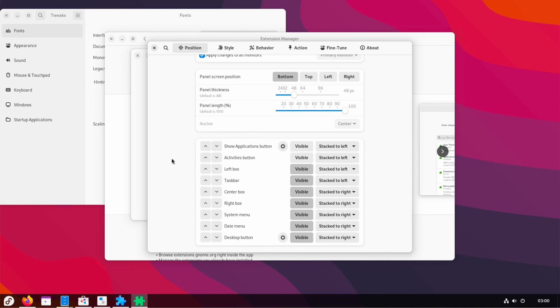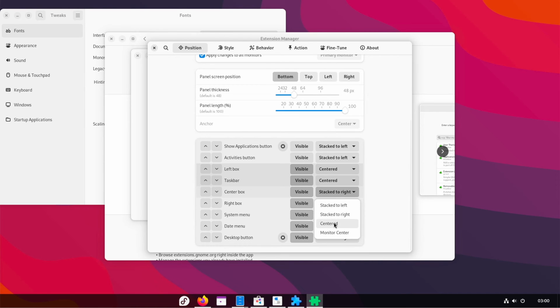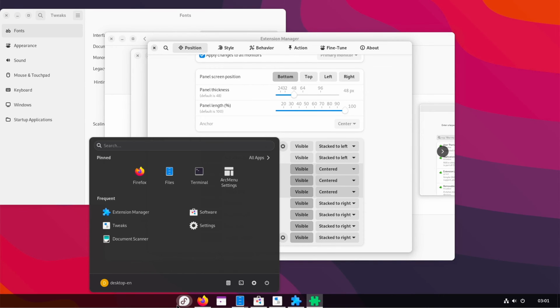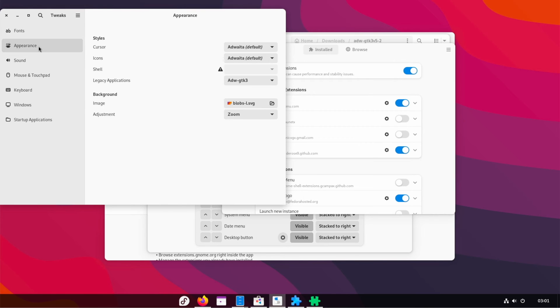We can also move this in a layout like Windows 11. And how you can do it? It's very easy, I promise. All we have to do is to go here, left box, and then choose Centered, taskbar, choose Centered, center box, choose Centered, and that's all. Here we go. How easy is that? But honestly, there is one last detail we have to take care of.